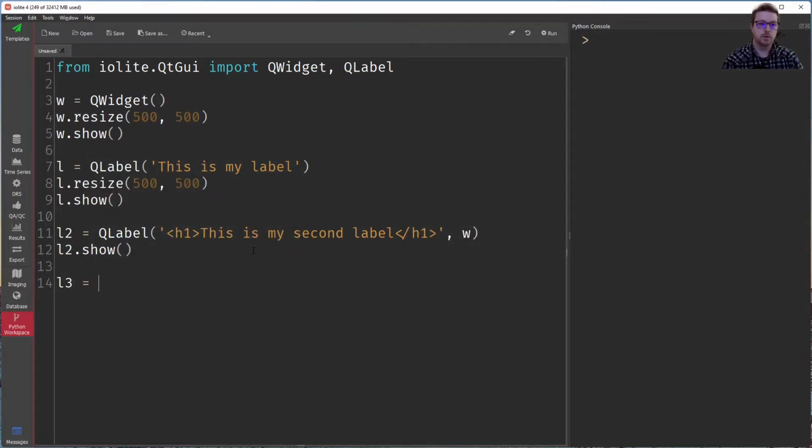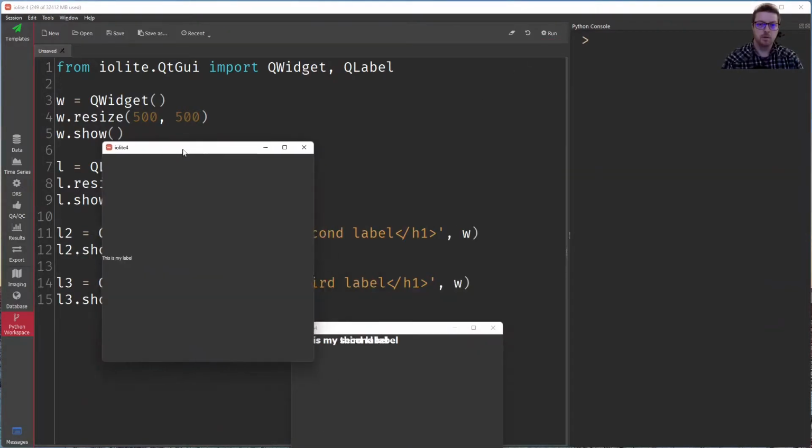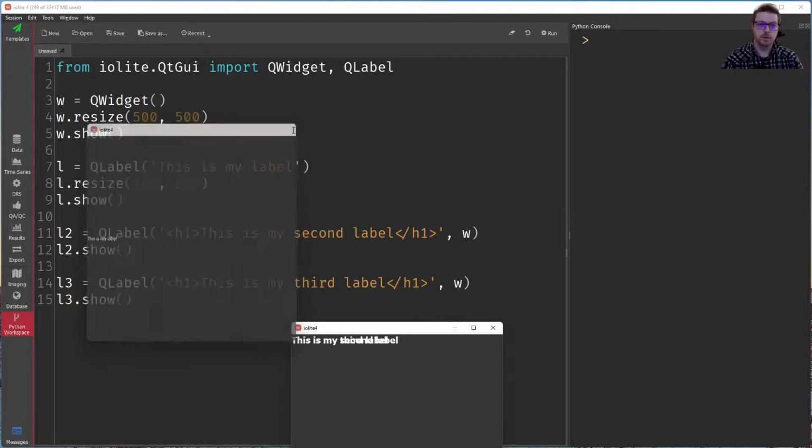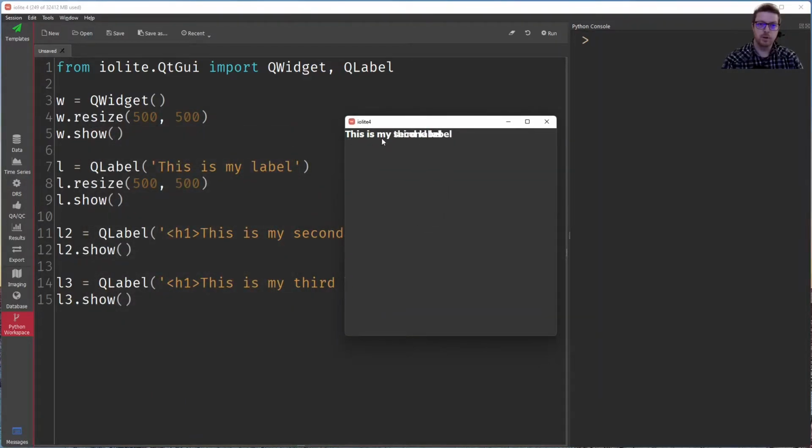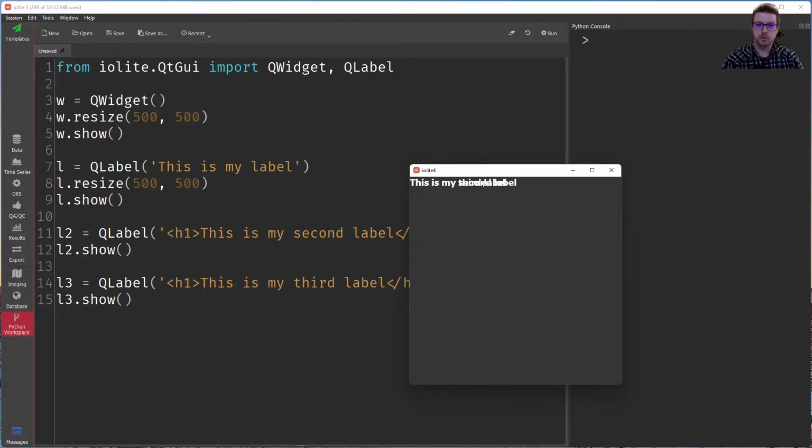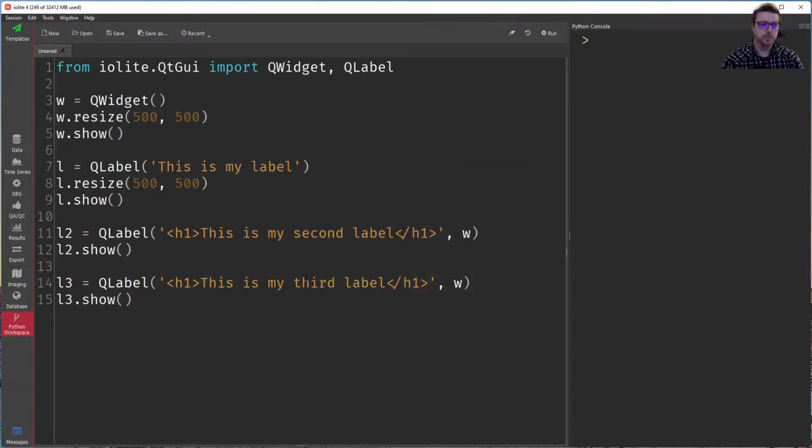Now if I went on and created a third label, actually I'll just copy and paste this. This is my third label. I'll call it L3, again with the parent of W, and I'll click run. And now we've got L, which is just the plain label, and we've got our widget with L2 and L3, but because they're not in a layout, they just overlap each other. So you can see there's just a big kind of mess here. So what we need to do now is bring in a layout. So we'll use a QVBoxLayout.